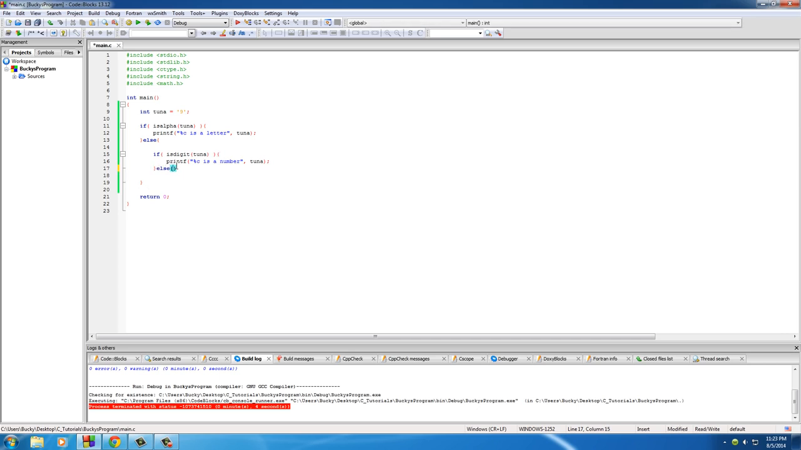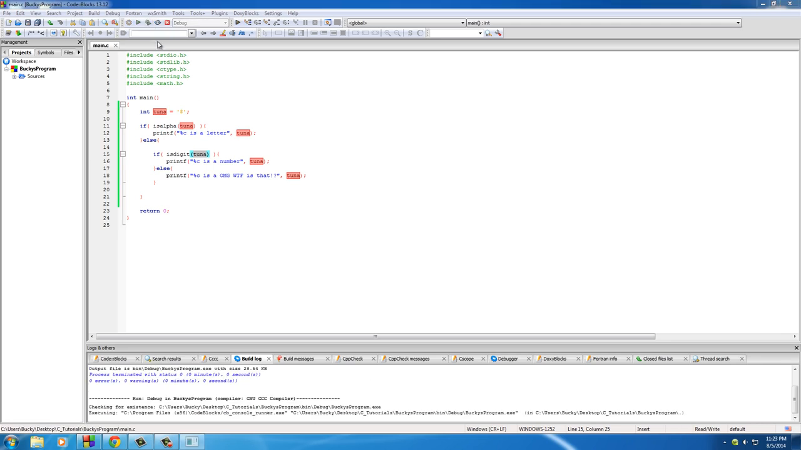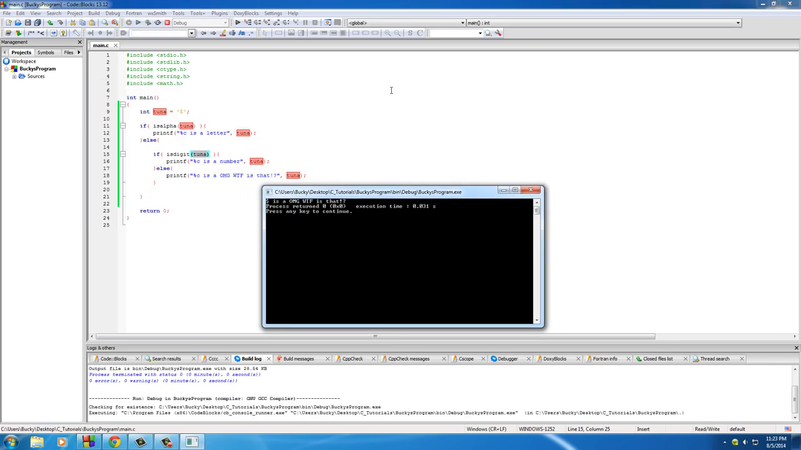Now another cool thing that we can do is, check this out. Just copy this. Say we have a character that's not a number or a letter or anything like that, like, I don't know, a dollar sign. Well, then we can use this else condition to say %c is OMG WTF is that. You know, something simple like that. So if you run this and test the dollar sign for alphabetic, it's not in the alphabet and it's certainly not a number. Then it says dollar sign OMG WTF is that.